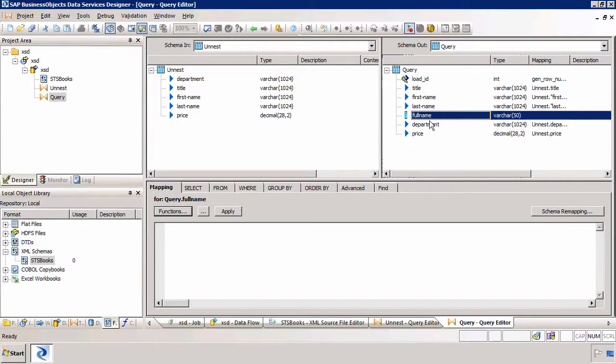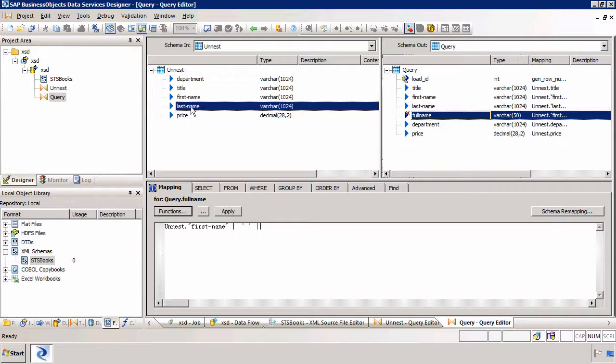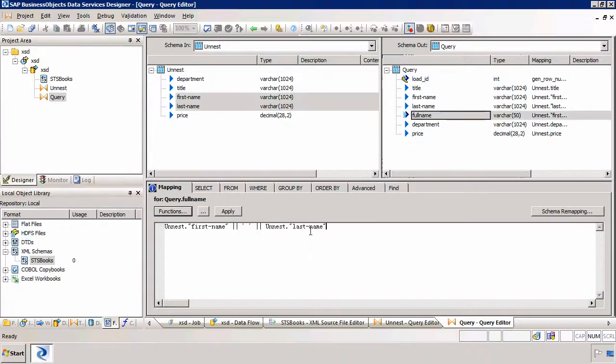Now, this full name is essentially going to be a concatenation of first name and last name. So it's a good demonstration of how we can use SAP Business Objects Data Services functionality to modify or transform data. To do this is very straightforward. I'm going to say I want it to be the first name, and then concatenate it using a double pipe, and I'm going to say I want a space, and then I want to pipe the space with, or join the space to, the last name. So again I'll drag the last name to the right hand side. So this is a simple example of a transformation in Data Services.